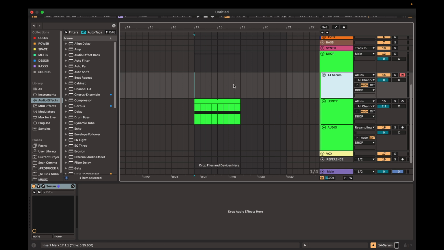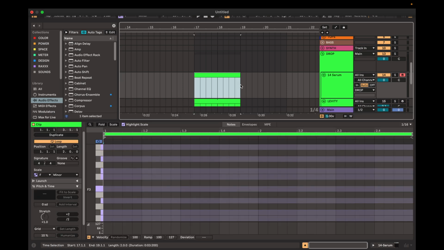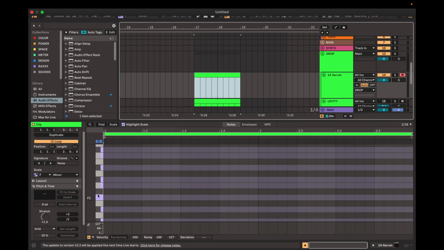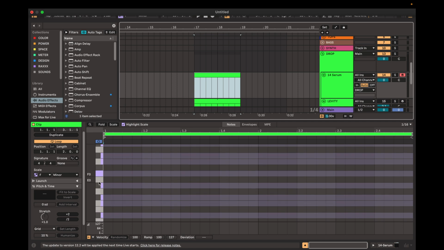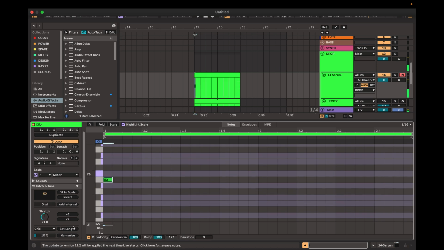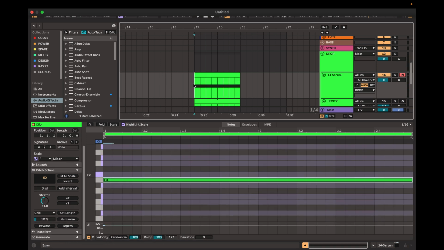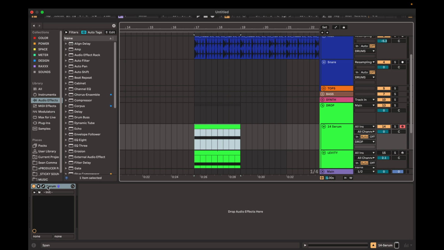Once we have that new MIDI track, we're going to make a new MIDI region. And this MIDI region, we're just going to do our trusty old E0 and hit that legato button so that it stretches all the way across our two bar region. Next thing we're going to do is open up Serum.